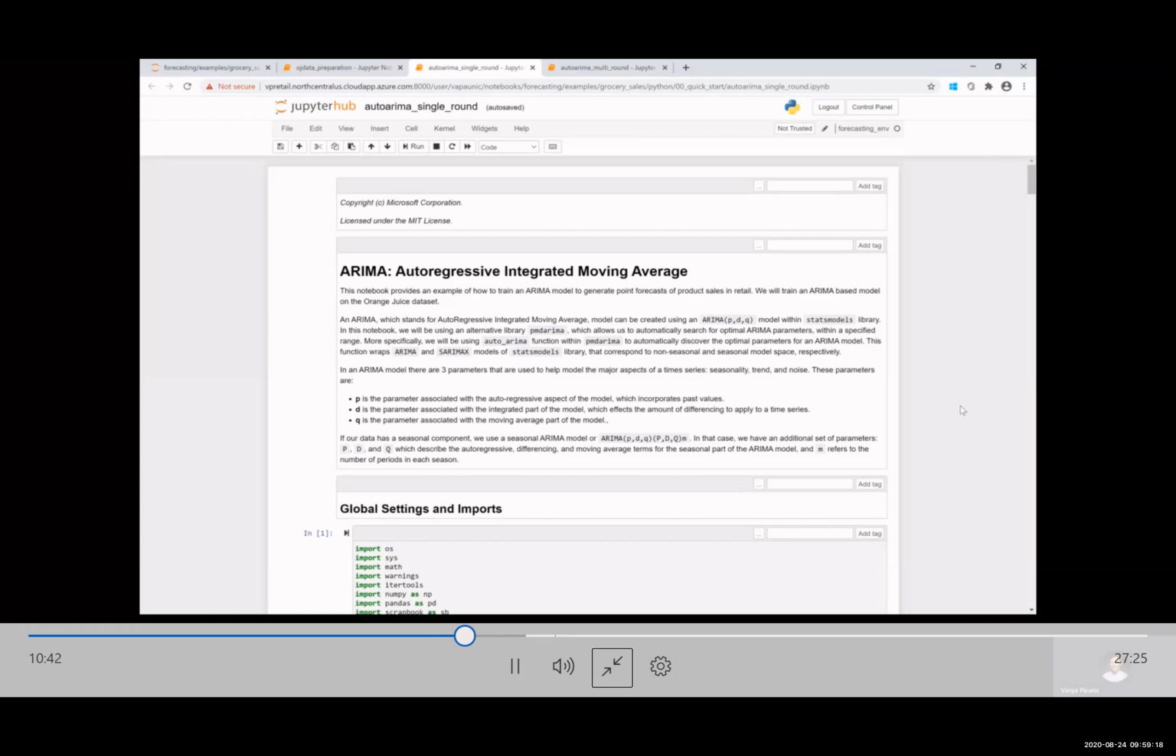This function ultimately wraps the ARIMA and seasonal ARIMA models of the Stats Models library, which correspond to non-seasonal and seasonal model space respectively. In an ARIMA model, there are 3 parameters that are used to help model the major aspects of time series: seasonality, trend, and noise. These parameters, as I mentioned above, are p, d, and q. p is the parameter associated with the autoregressive aspect of the model, which incorporates past values. d is the parameter associated with the integrated part of the model, which affects the amount of differencing to apply to a time series to make it stationary. And q is the parameter associated with the moving average part of the model.